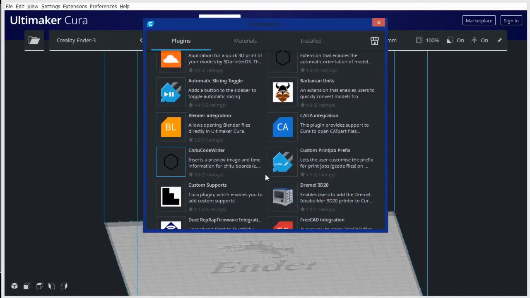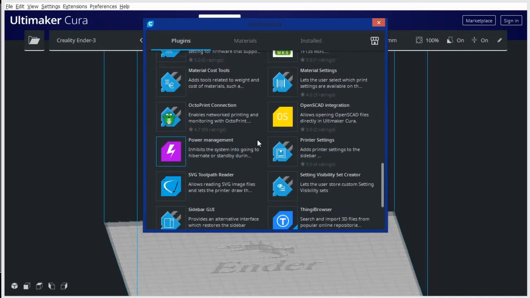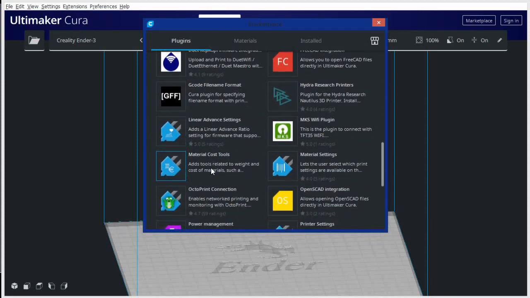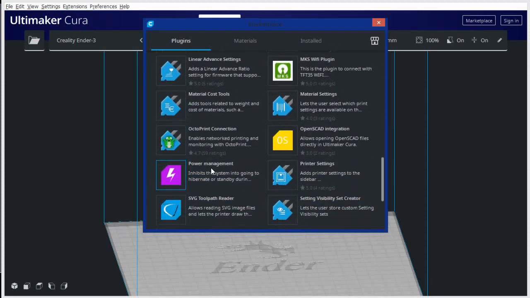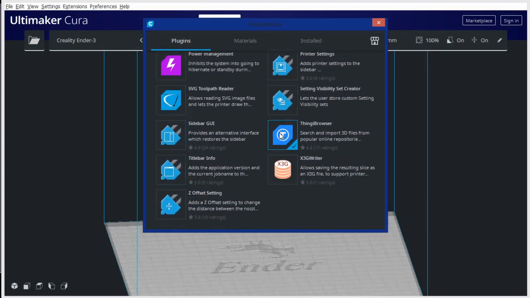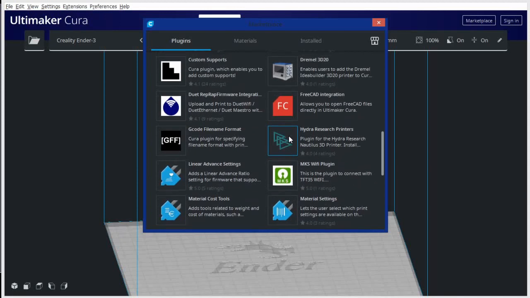But there are a lot of plugins, and a lot of these are community made plugins. For example, this Barbarian Units is one of the oldest and well established. It's an extension that enables users to convert models from basically millimeters to inches, which is pretty cool. It just kind of brute forces its way in there. There is an OctoPrint connection, which is handy as well, and a bunch of other things. So definitely check these out, see if there's anything in there you think you can use.